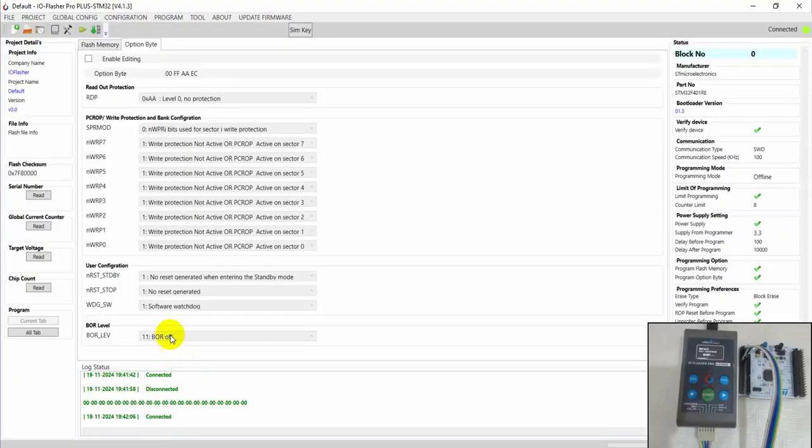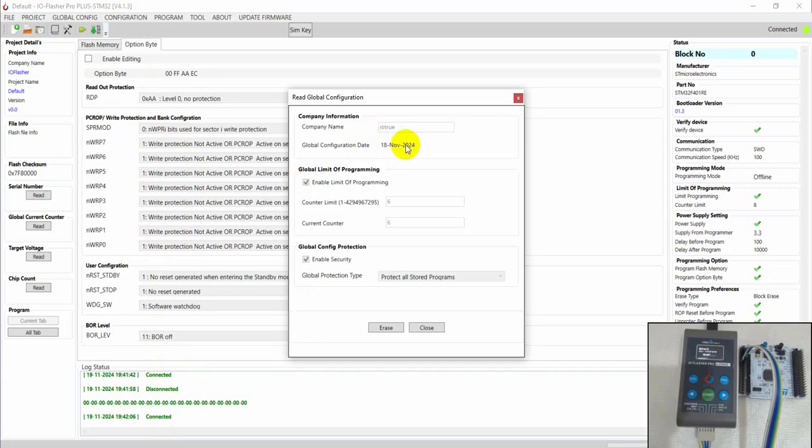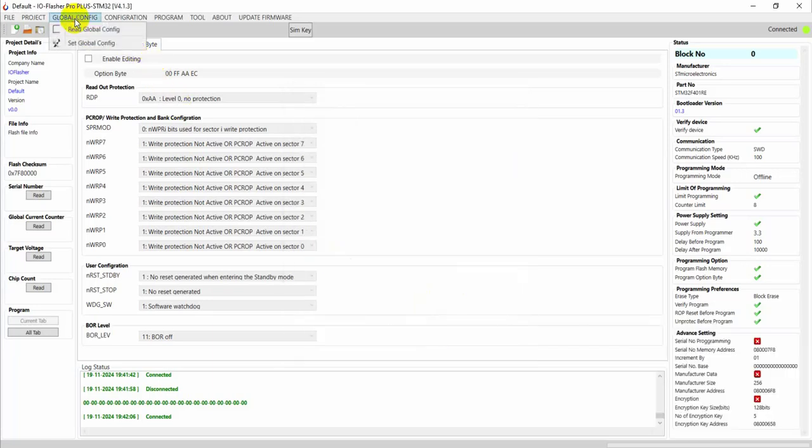Let's open the IO Flasher GUI and go to read global configuration. So you can see this is our global configuration that we did before. We set the company name here, we set the counter values, and you can see our limit counter has reached. We have set the limit counter to 6 and we have programmed 6 times. So we cannot program further if the block limit programming is set, right? And we have set the protection to protect all stored programs, right? So let's close it and let's see how to modify this.